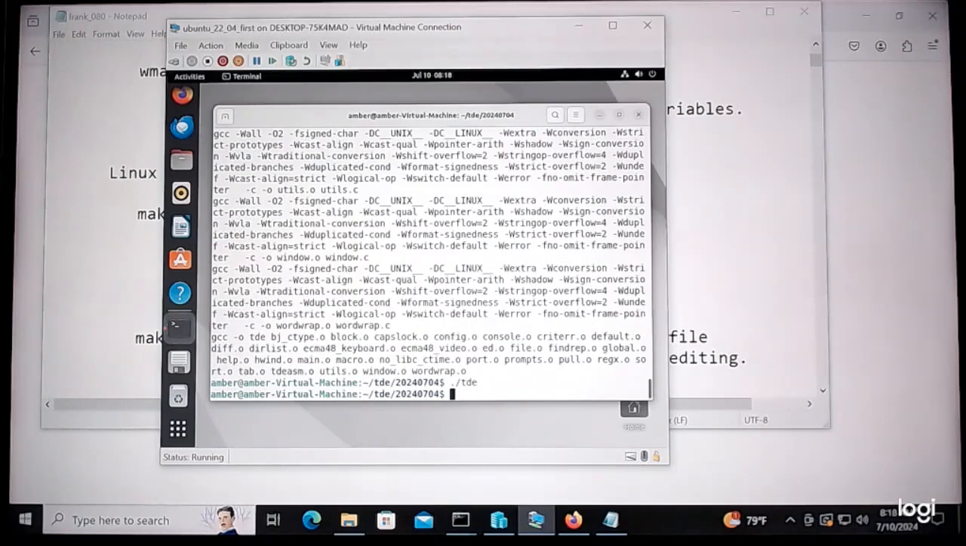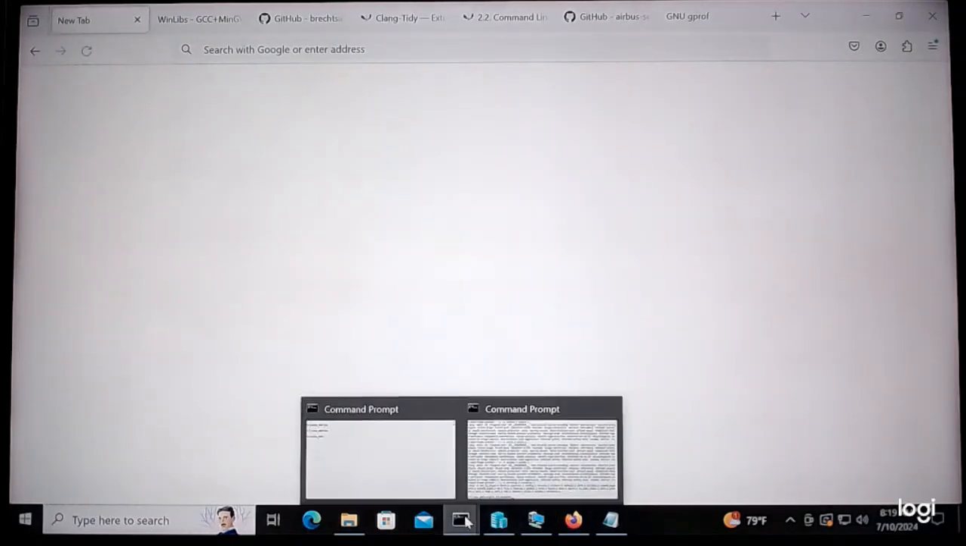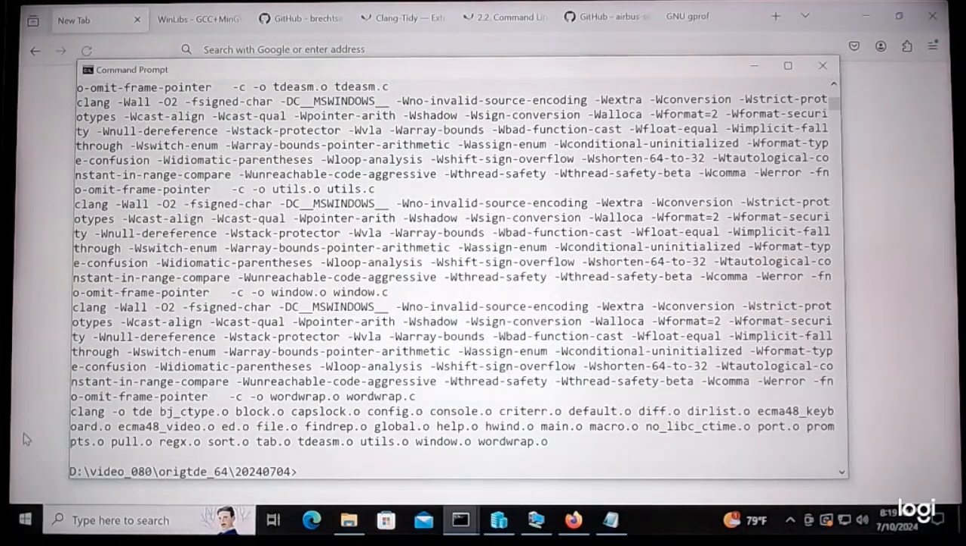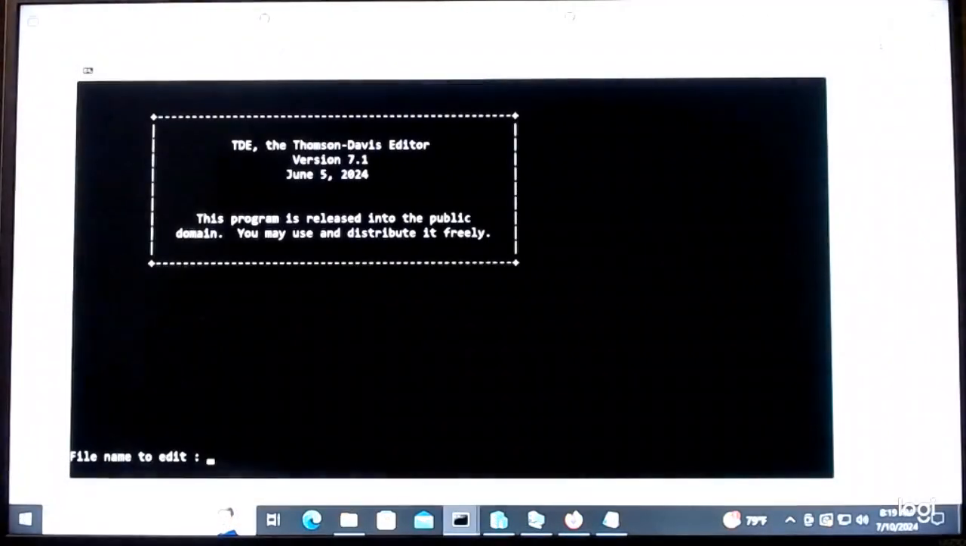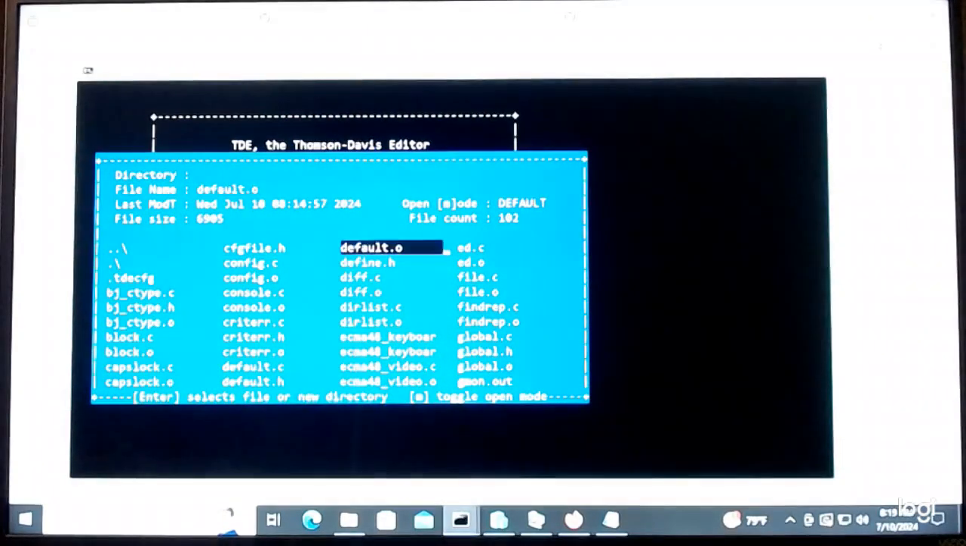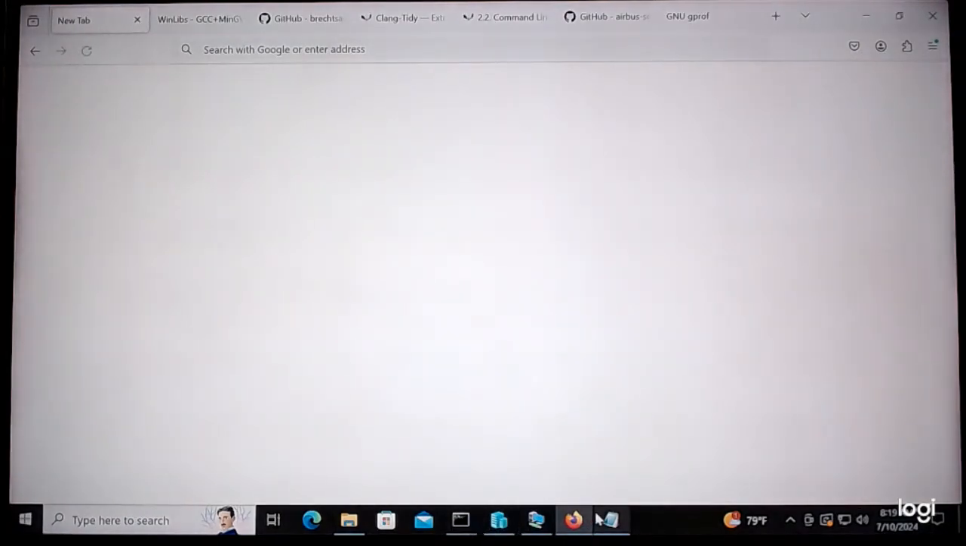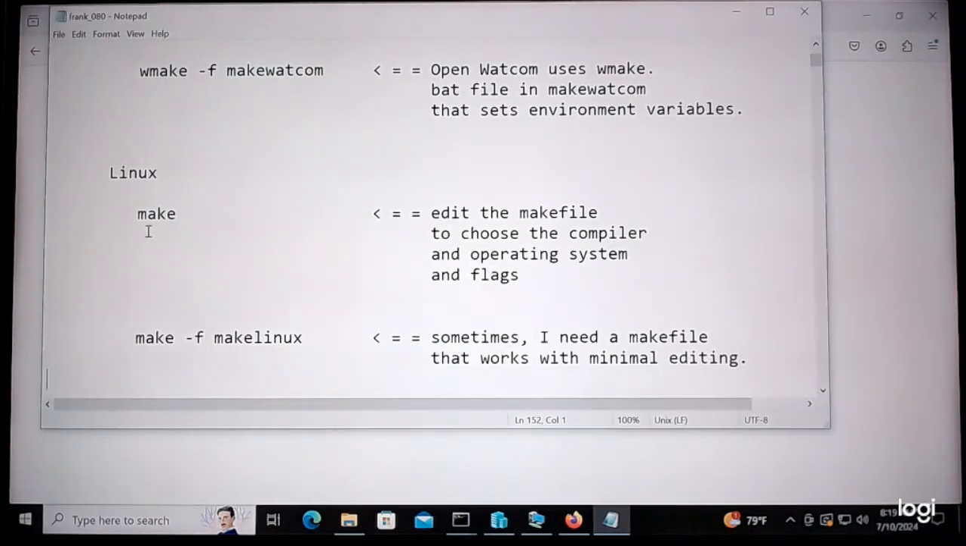Now let me get back to my notes. Here's the Microsoft Windows version of TDE. Should be able to run TDE, and here it is on Microsoft Windows. Let me get back to my notes. That was the Linux makefile. I've got a makefile that I use in Linux.